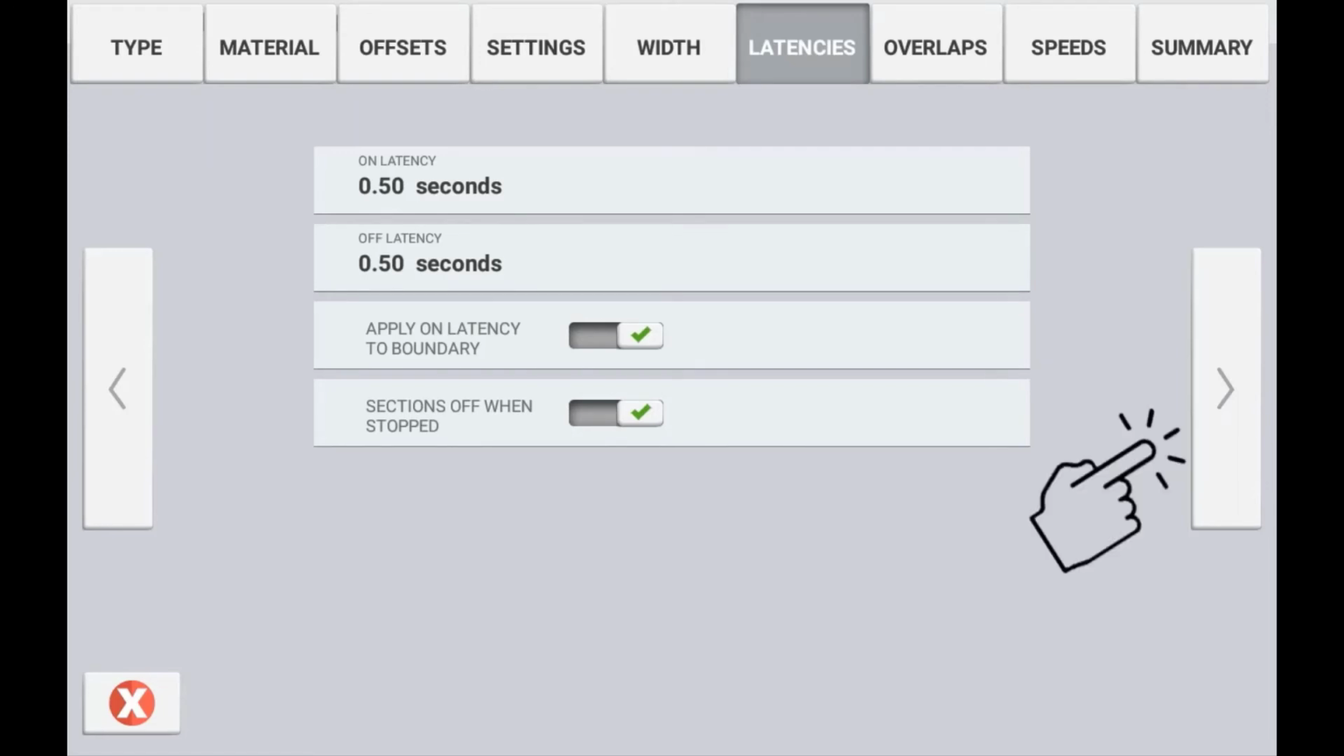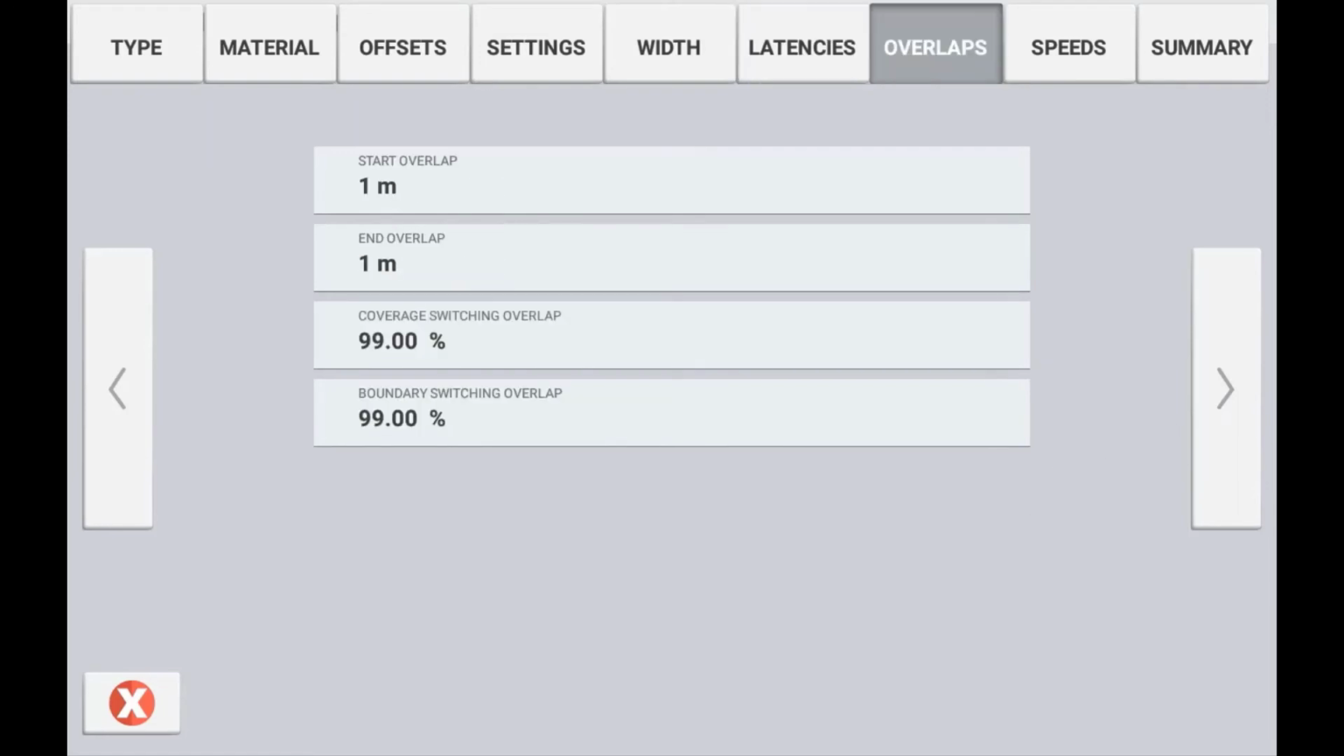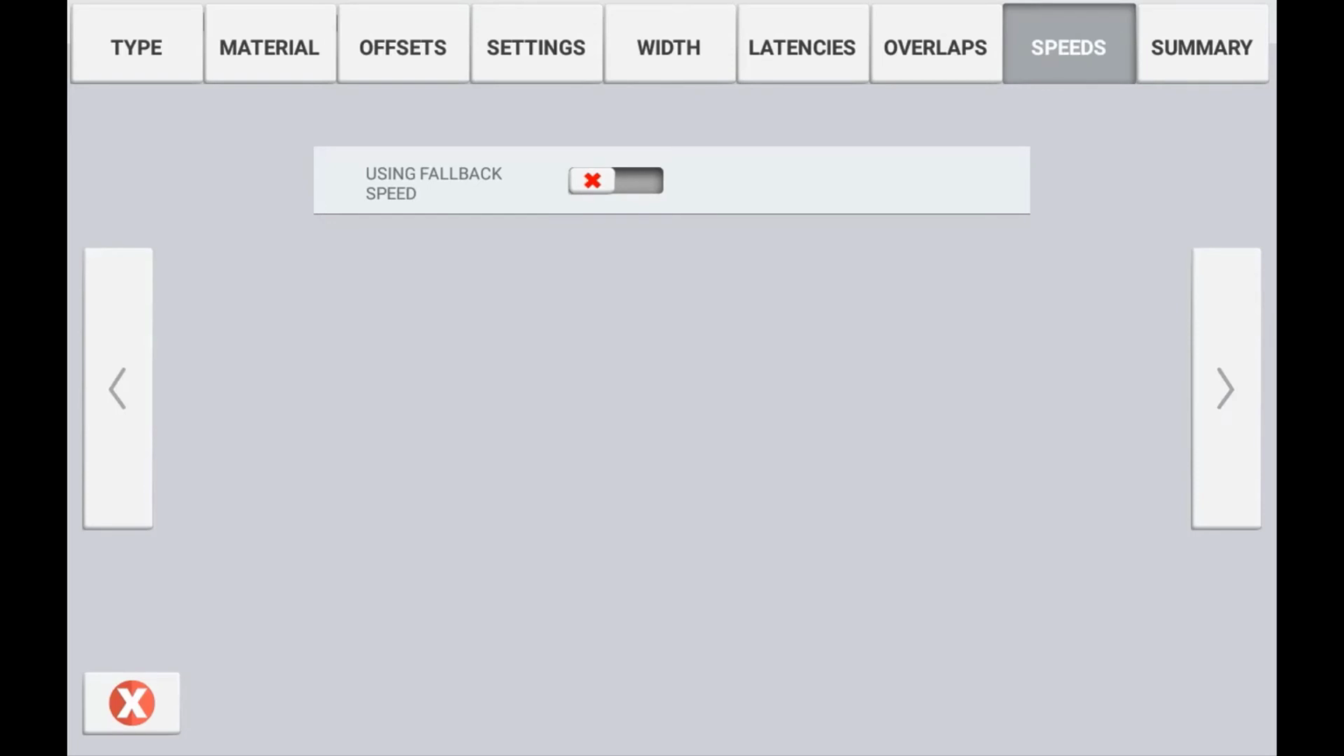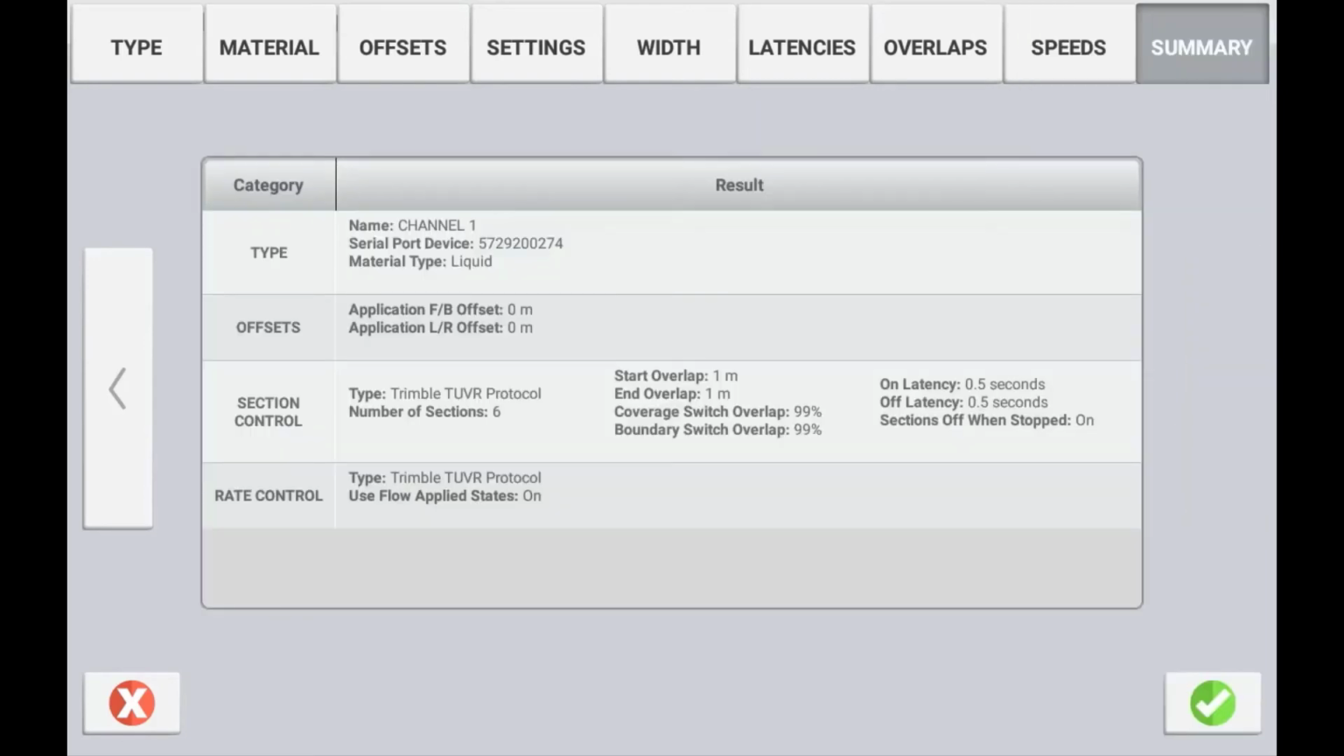Refer to the virtual rate section control or Field IQ videos on how to set up the latencies and overlaps for your implement. The Speed tab will allow you to set a fallback speed. This is a speed that will be sent to the controller if the GPS speed is lost on the display itself. Use the next arrow to view the control summary. If all the settings are correct, use the check mark to save the settings.